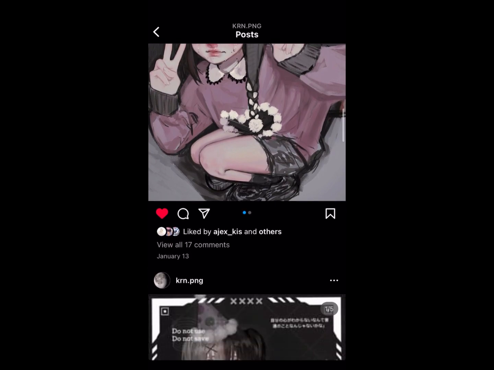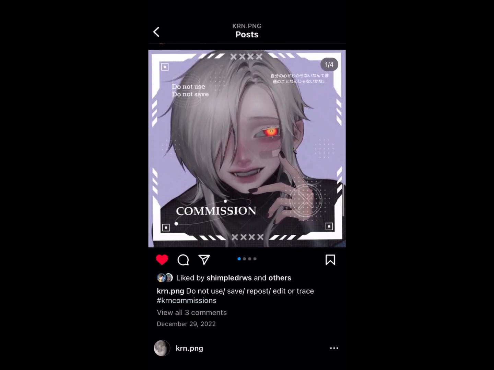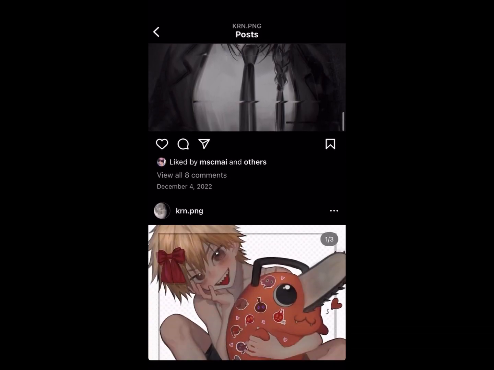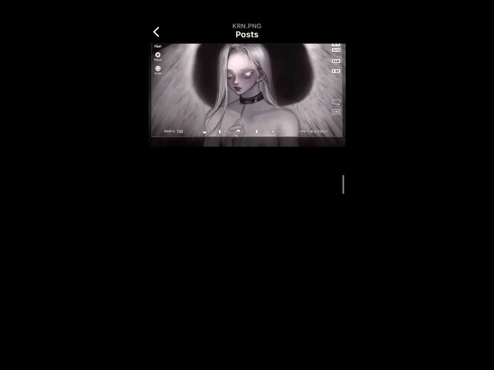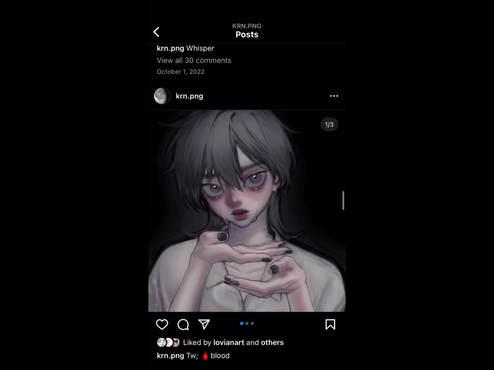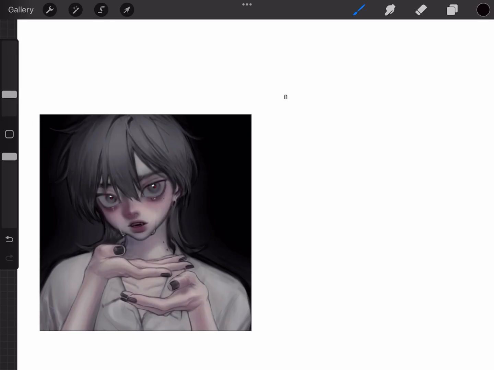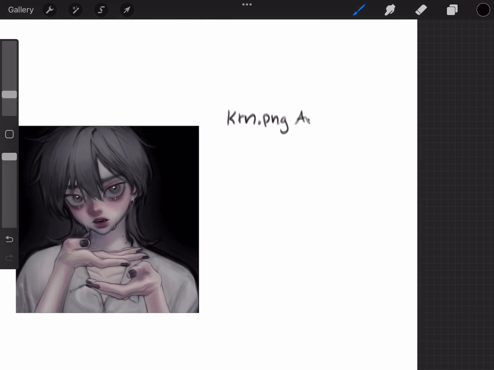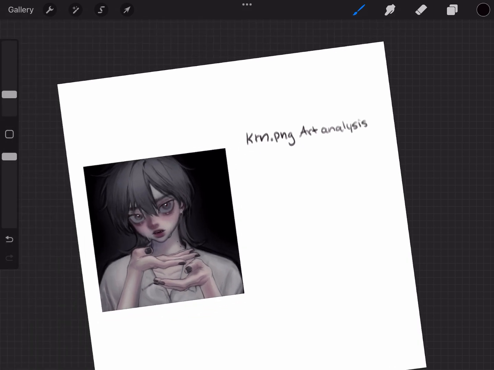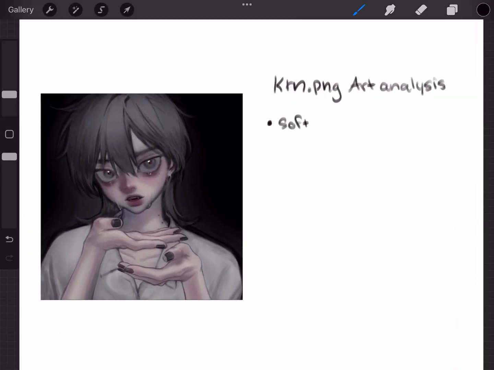So first you're going to pick an artist that you want to study. The artist that I picked is krn.png on Instagram. Love their artwork, by the way. Find a particular drawing that you like, and this will be your reference. Then you're going to determine what it is that you like about their style and what makes it different from your own. I have a few notes. I recommend writing them down before you begin because it'll be easier to keep in mind while you're drawing.